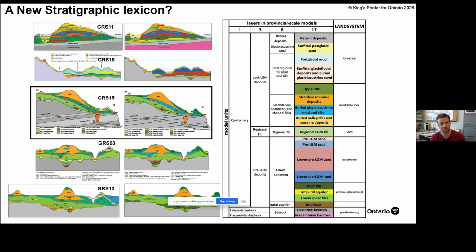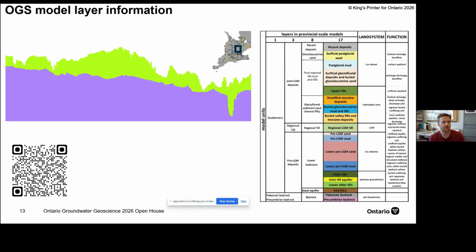So we'll quickly give an example from the Orangeville area and show exactly what this looks like. Here's our model from the Orangeville area simplified down to one layer for just overburden and bedrock.